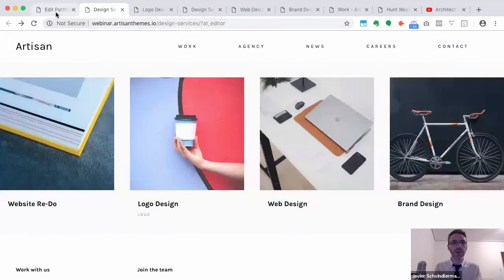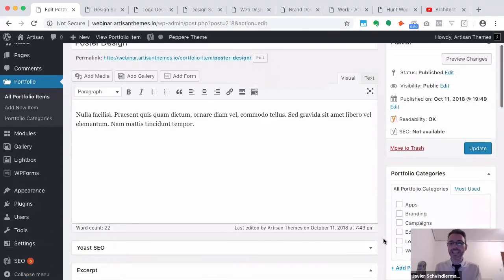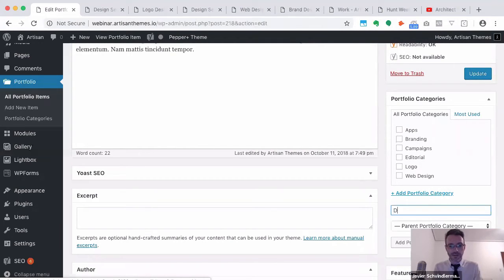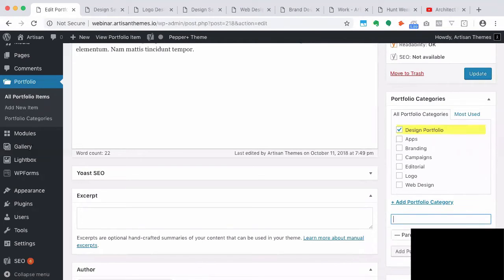So how do I automatically bring this portfolio item? This is the way you would go around it. Let's say that this portfolio menu is my design portfolio. So I will go and add a portfolio category that is called design portfolio. It won't show up, so it doesn't really matter. Actually, it will show up, but we can change that later. So add portfolio category.